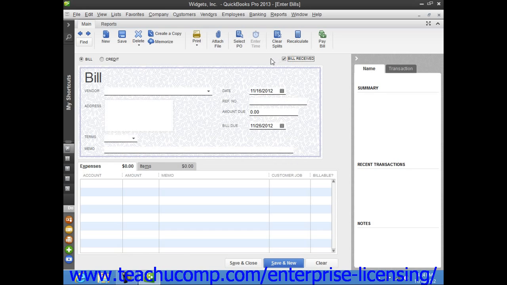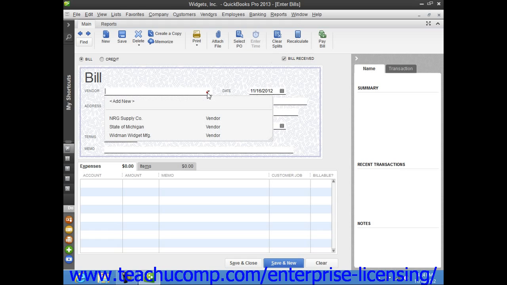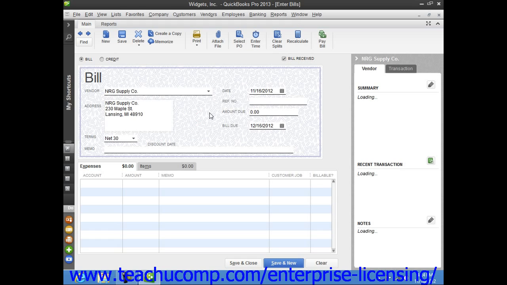When entering a bill, select the name of the vendor that sent you the bill from the vendor dropdown. Ensure that you have entered the date on which you received the bill into the date field. You can then enter the bill's number into the reference number field. Then enter the amount of the bill into the amount due field. Ensure that you have the correct due date set for the bill within the Bill Due field.